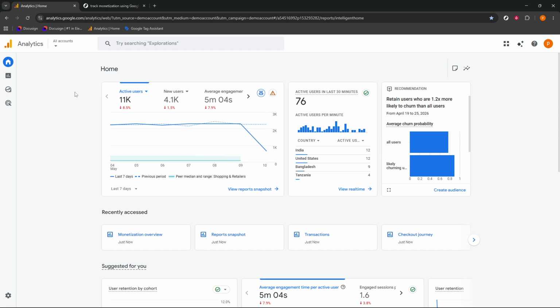This is your jumping-off point and a quick snapshot of recent activity. Before diving in, make sure you're looking at the correct property and data stream, and that the date range at the top of the interface matches the period you want to analyze. Consistency here keeps your comparisons meaningful.